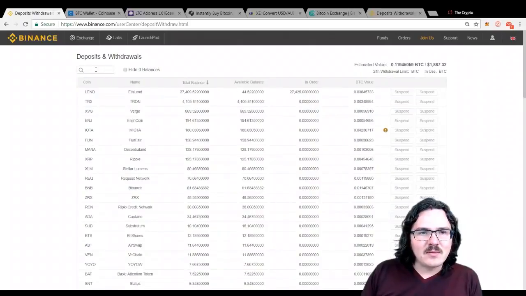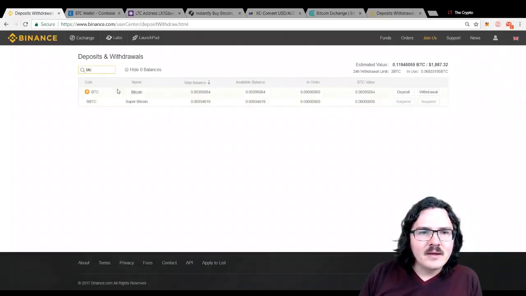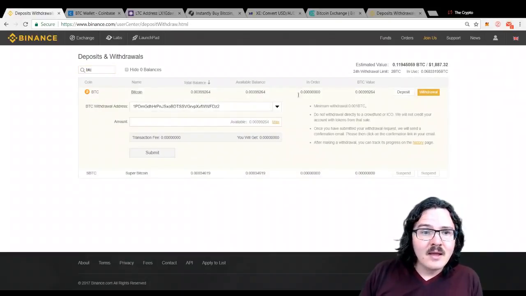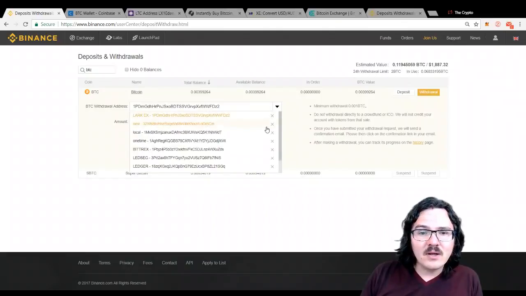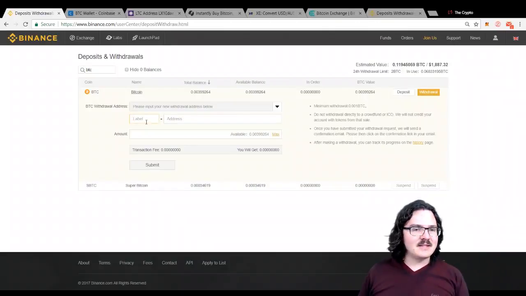And we got to find our Bitcoin real quick. So we're going to hit BTC. There we go. We're going to go ahead and click on our Bitcoin. We're going to click withdrawal. Now, we're going to create a new address here. And you're probably going to be immediately confused by this thing. Label, what the heck's a label?